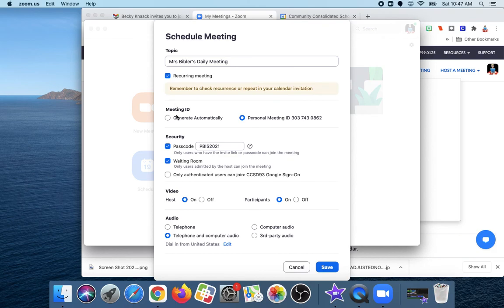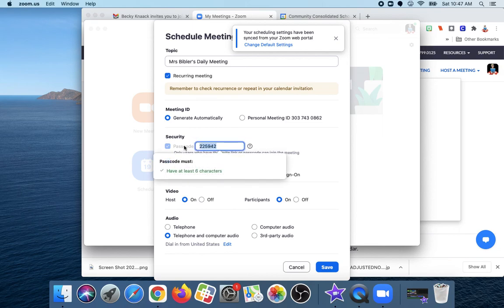So we're going to click recurring meeting. Instead of using the personal meeting ID, we are going to click generate automatically. It's going to assign a passcode. If you want to give a custom passcode, you can. So like I could say Bibler 21 exclamation point, whatever I wanted to do there with my security passcode.